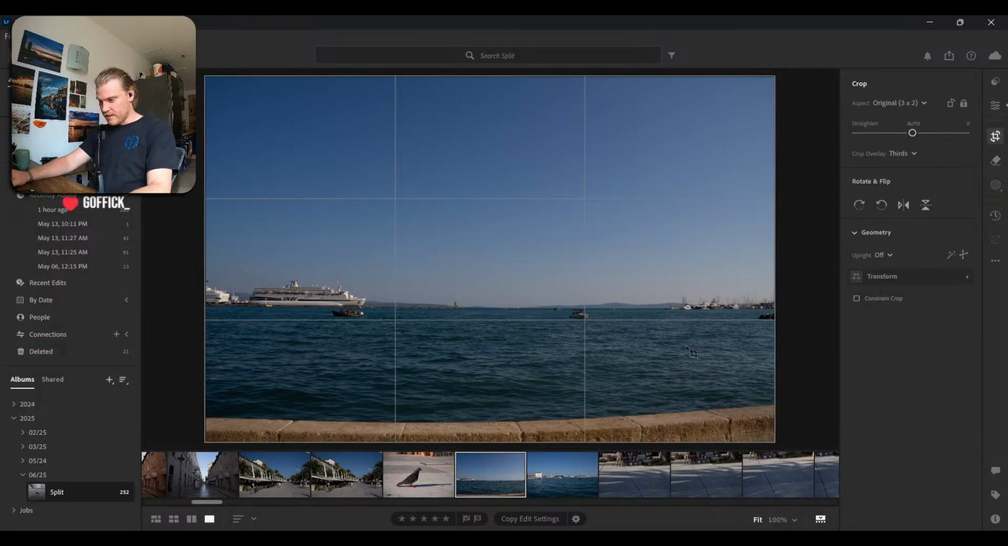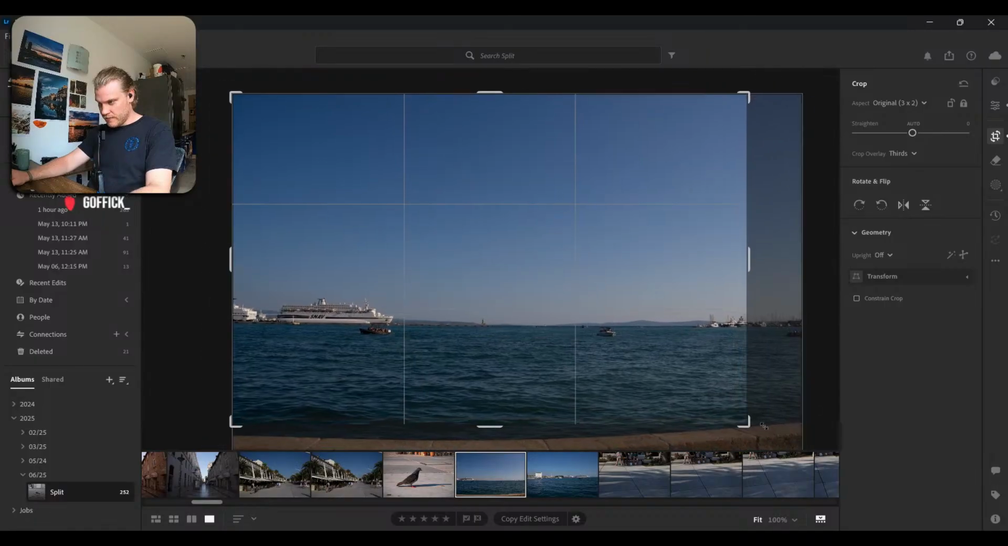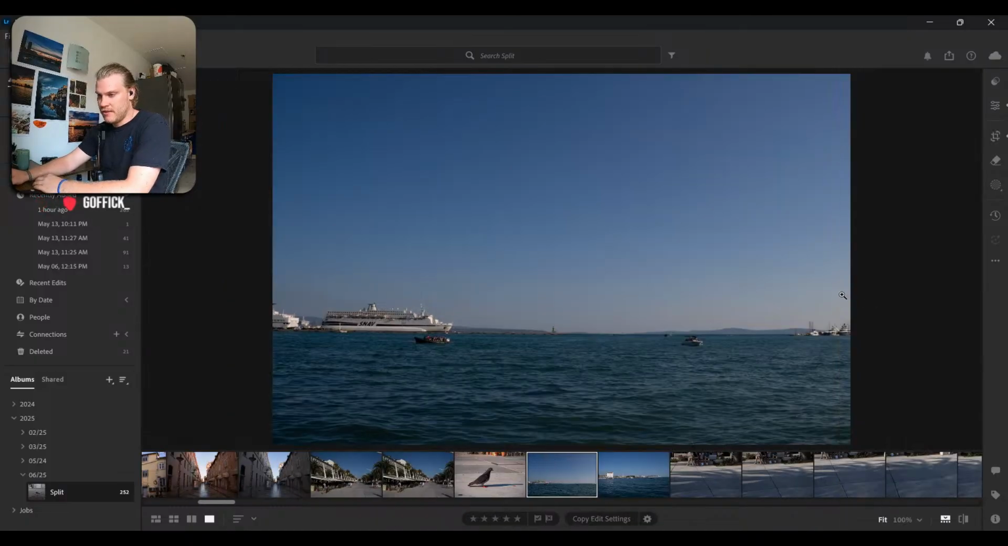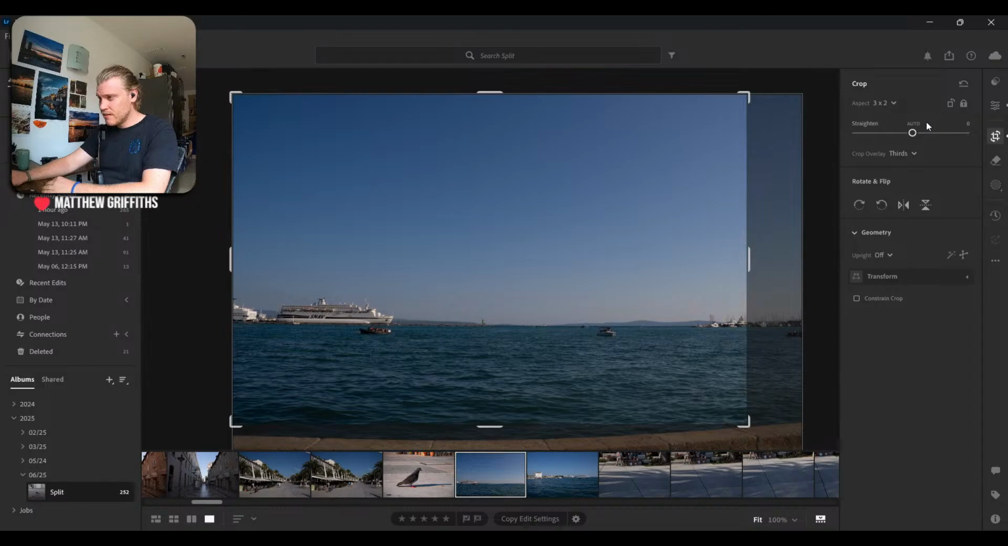Now that I think about it, I do want to crop this. I want to get rid of the bricks. Yeah, I think that looks better. Though saying that, horizon isn't level.